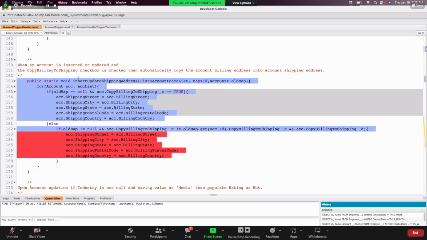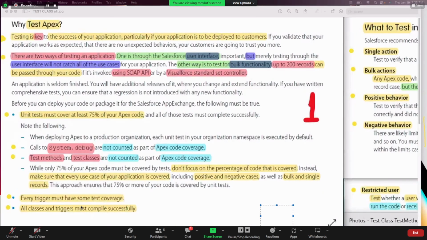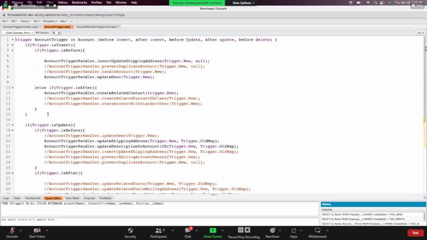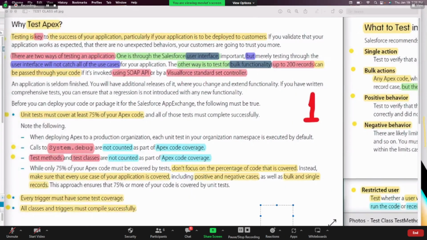So for this, it says each and every trigger must have some test coverage. It's not supposed to be 100%, but there's supposed to be coverage for each and every trigger. That's why when you have any trigger commented out here, it is not going to be included inside the code coverage.